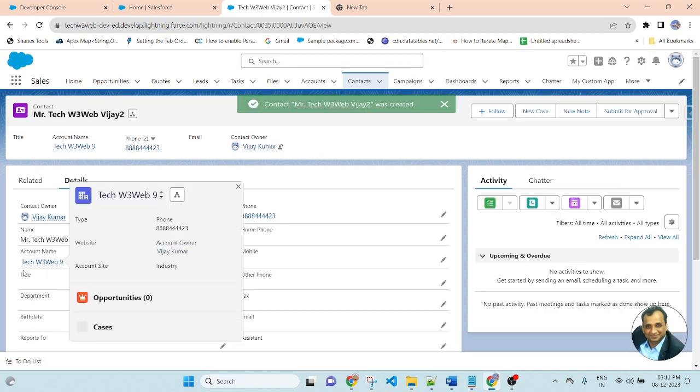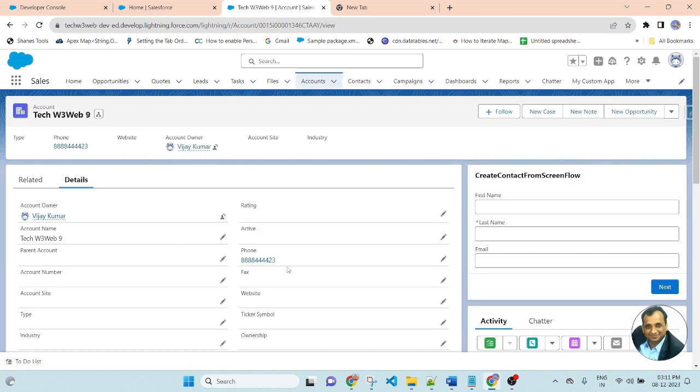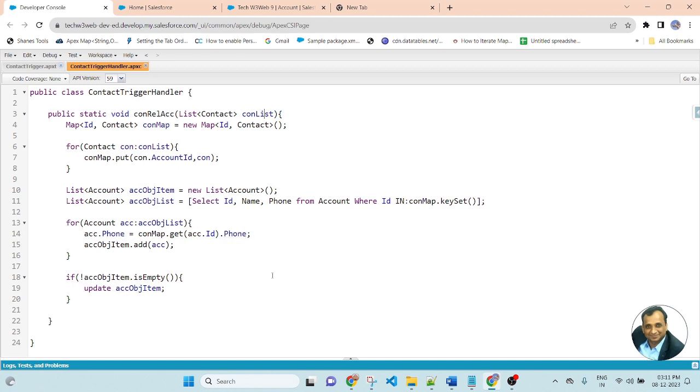So this Take W3 Wave 9 account is related to this contact. The phone number is this one, 888-444-23. Now go to the related account. You can find the phone number is automatically updated through the Apex trigger. So my Apex trigger is working fine as per the condition. So friends, try to do it from your side in your personal org. If you are getting any issue updating from child to parent, please write in the comment box.